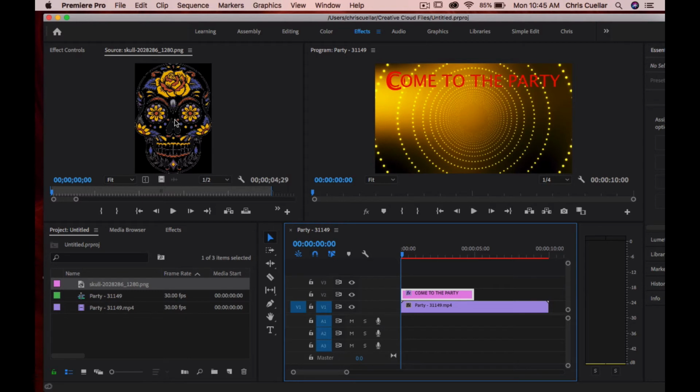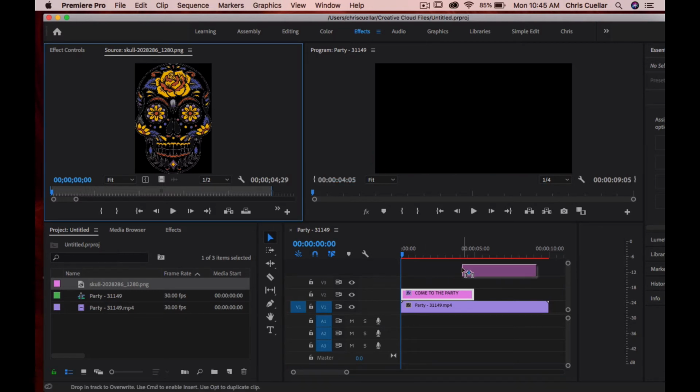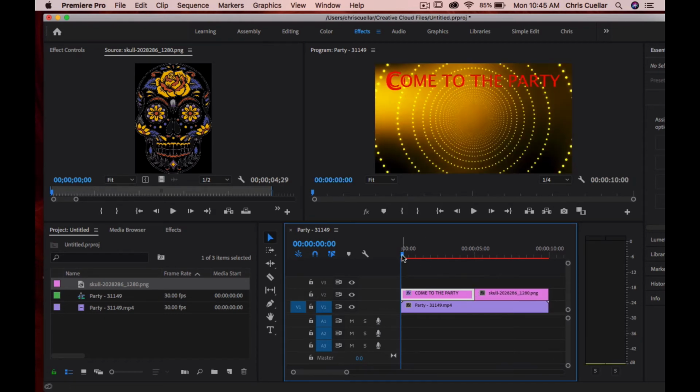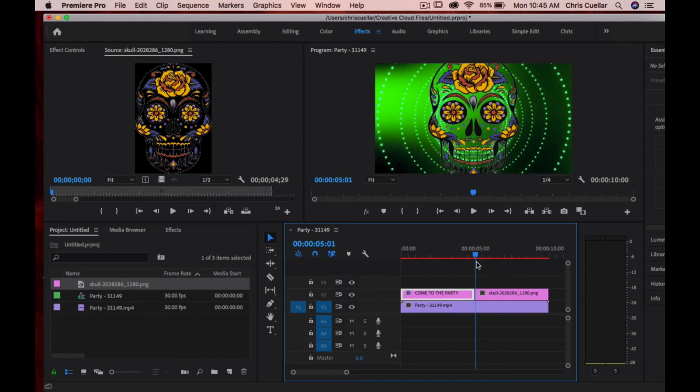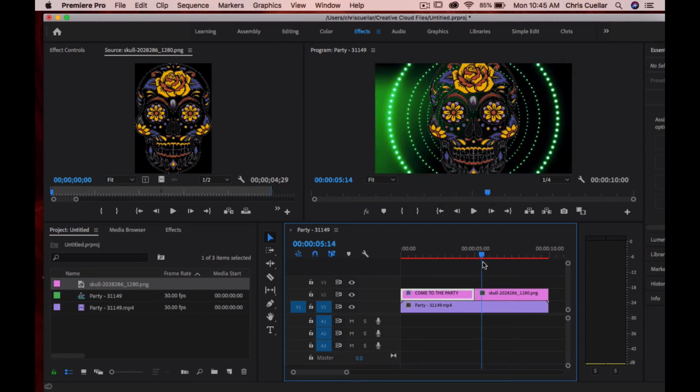Okay, so the next one that I gave you is the skull. And so we're going to bring that in. And what we're going to do with this skull, it's going to look like this, but we're going to bring in, I have it written down here, hang on a second. The effect that we're going to do is called mirror.